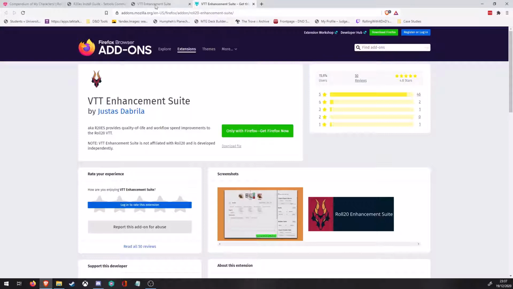And it is literally just you go to this link and then click what I imagine would be an add VTT Enhancement Suite button, which will be here. That will then add it to Firefox immediately for you, and you are good to go.